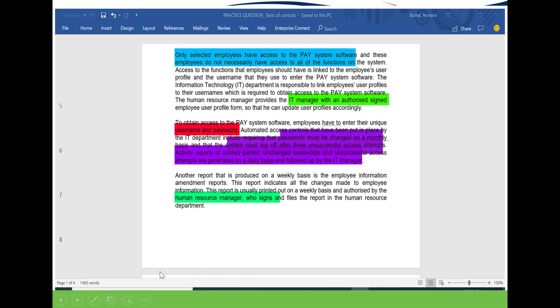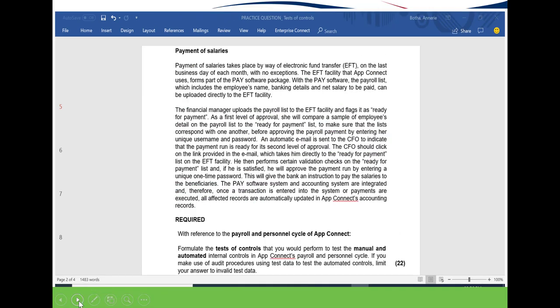Okay, so let's move to the last part of the question. Payment of salaries. Payment of salaries takes place by way of electronic fund transfer, EFTs, on the last business day of each month, with no exceptions. So this is a control that should be tested. It's indicating to us that it can only happen on a specific day. Therefore, if there's a payment made in the middle of the month, it should not be valid. So this we should test, and you can highlight it as an internal control.